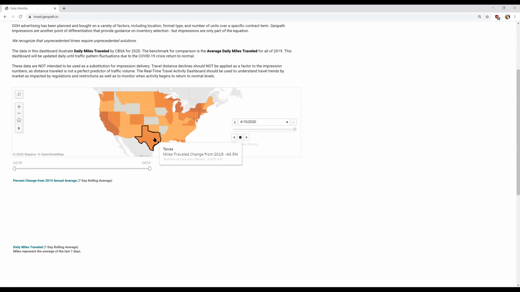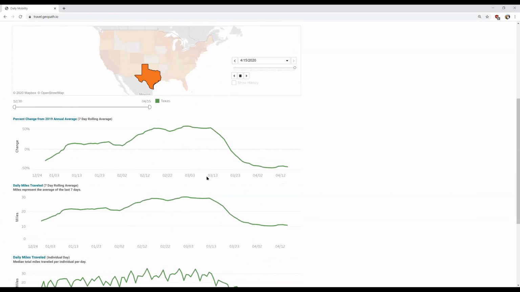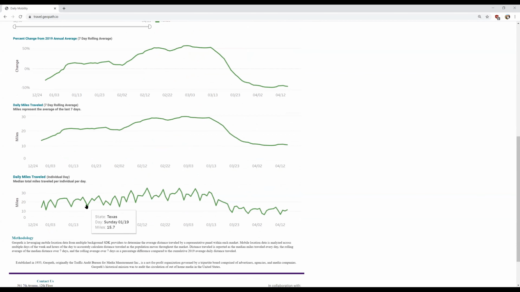So I'm just going to select on Texas. So this particular day is 15.7 miles. So I'm looking at Sunday 119. Now, if I go to Sunday 119 up here on this middle one, this is the 7-day rolling average. And so the 7-day rolling average is compared to the 2019 annual average in the chart above. So the 7-day rolling average on Sunday 119 was 14% greater than the 2019 annual average daily miles traveled.